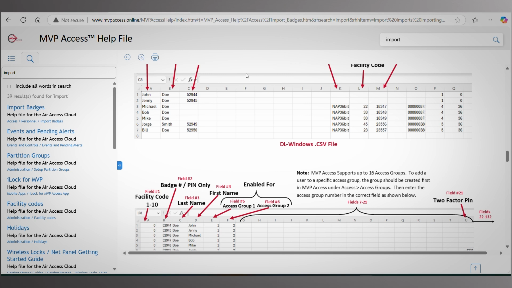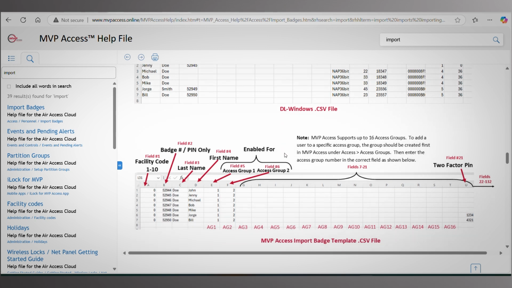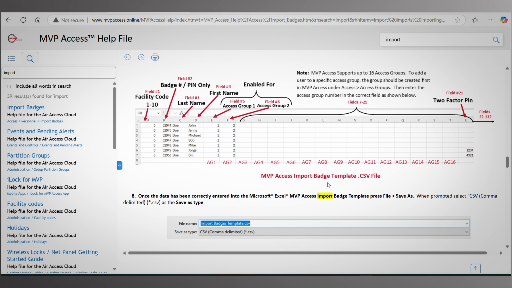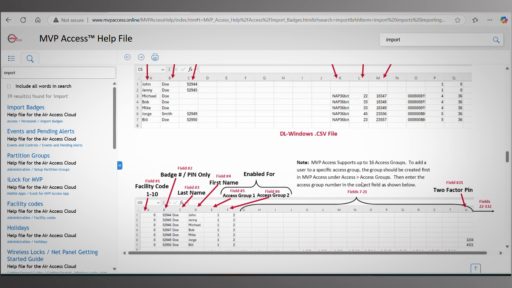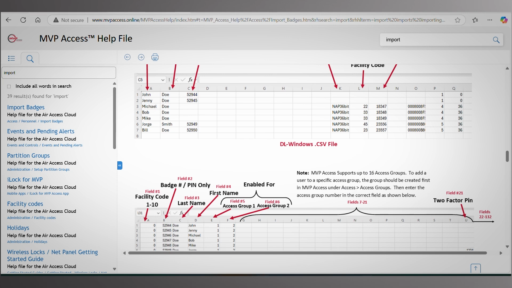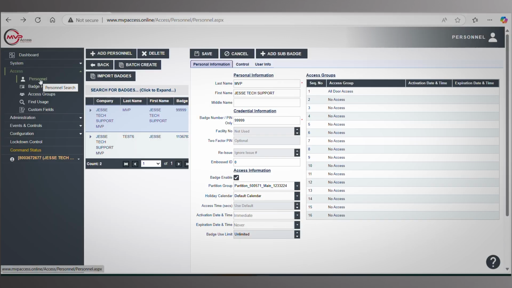Okay, now that we have the file set up, also it is important to make sure that we save it as import badges template.csv. Once we're ready, we will go back to MVP in access personnel, and then click on import badges.